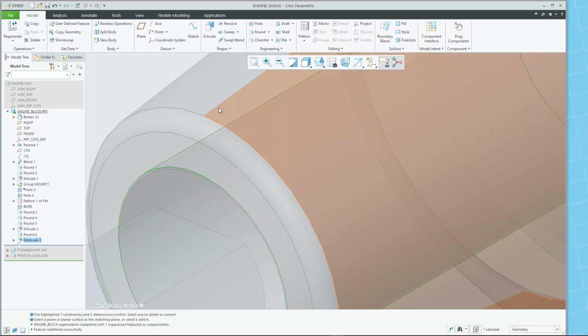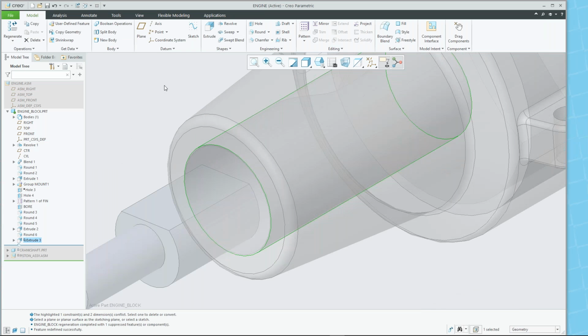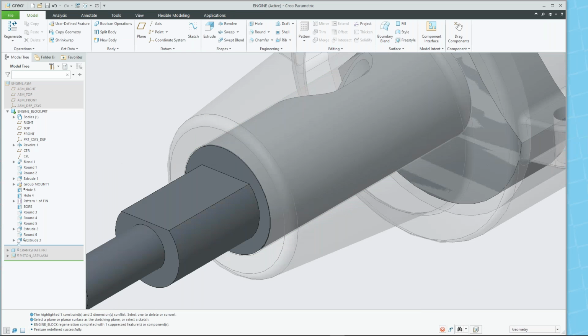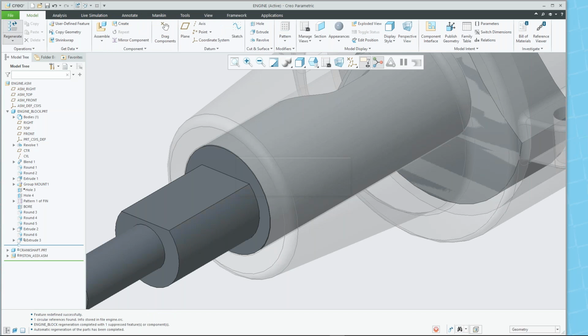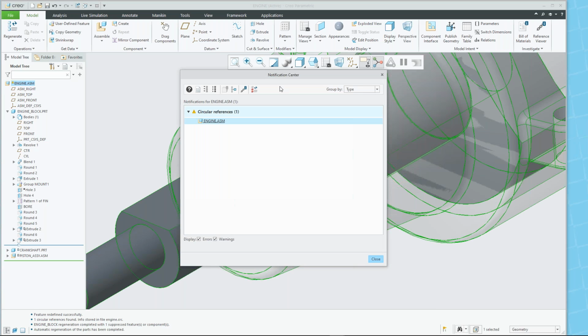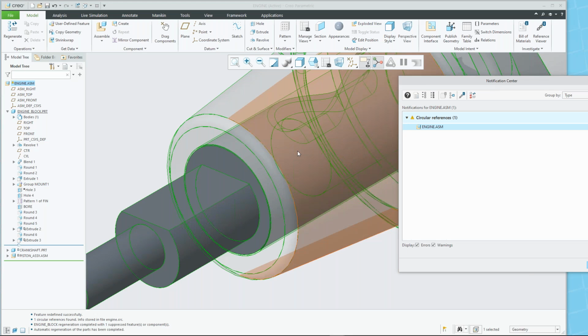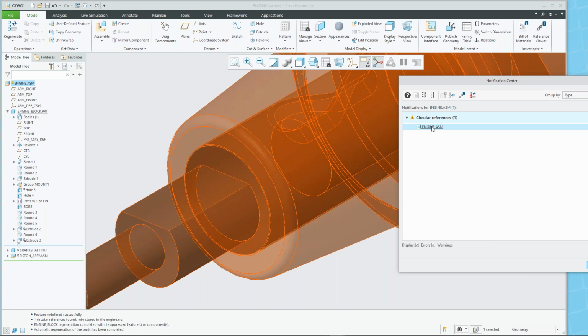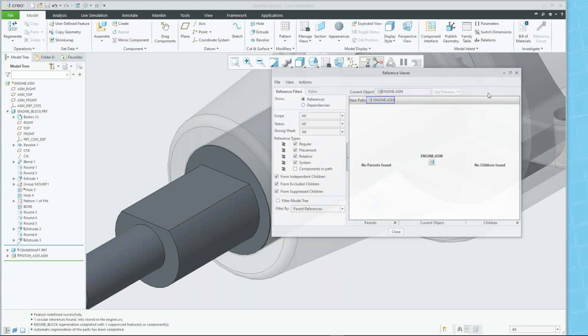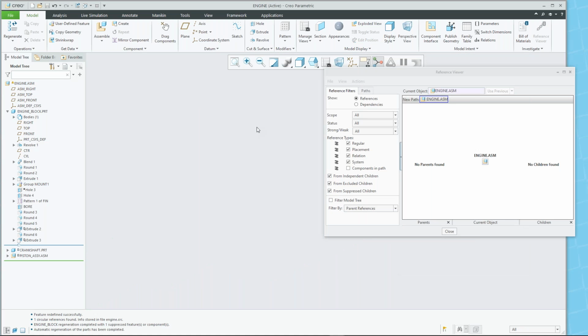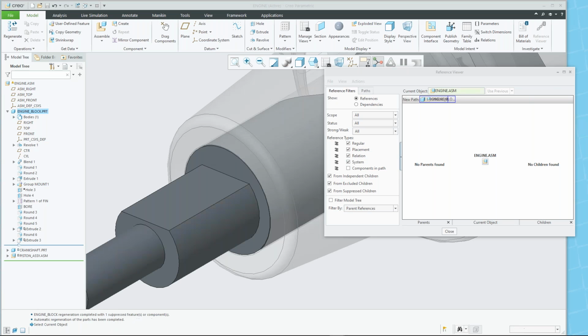Wonderful. Now I'll go back into the top level, and then I'll come over and regenerate that. And as soon as I do that, I get this notification. This notification lets me know that I have a circular reference. Why do I have a circular reference? Because what I just did was I went in and created, sorry, not a reference to there. I need a reference to there.